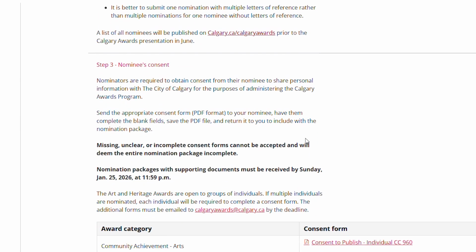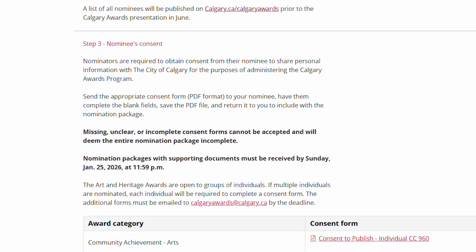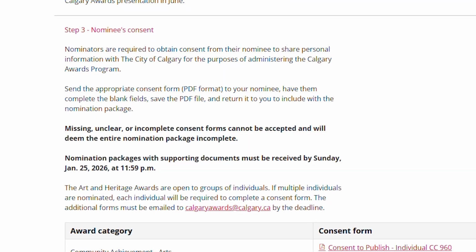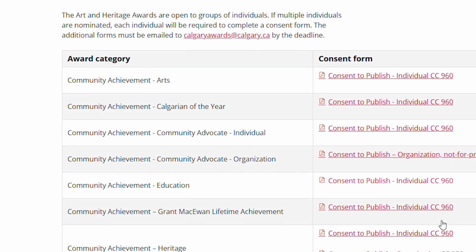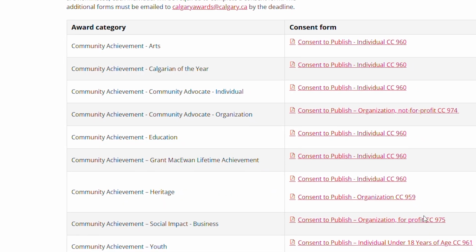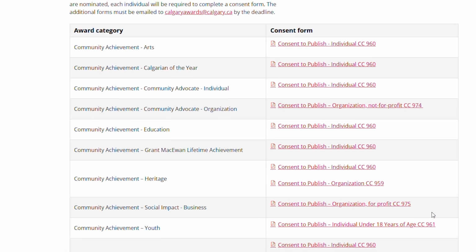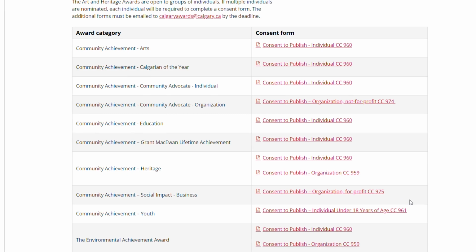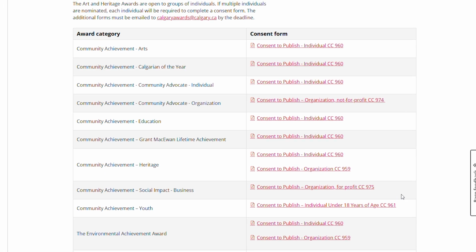Step 3 is obtaining consent from the nominee. All nominees will need to agree to share their personal information with the City of Calgary. Download the appropriate consent form or send a link to the nominee. You'll notice that each category requires a specific consent form. Be sure to download the consent form corresponding to the category you are submitting a nomination for. Have them complete and sign the form and send it back to you.